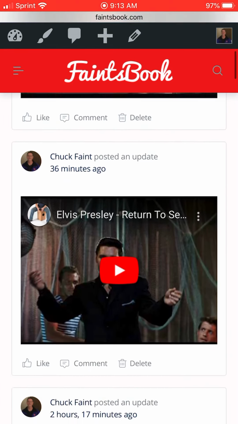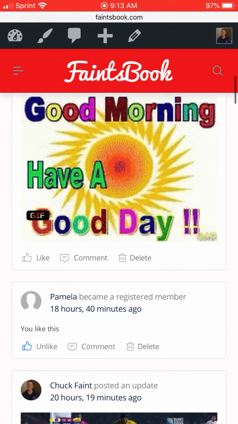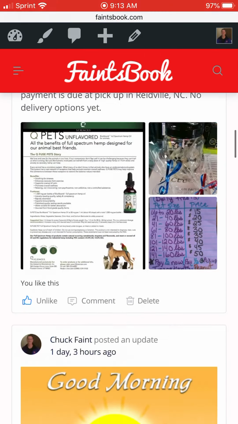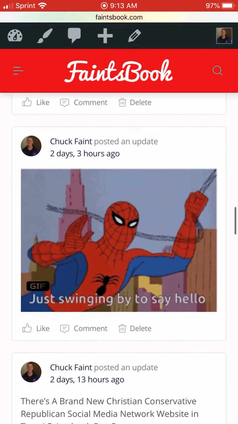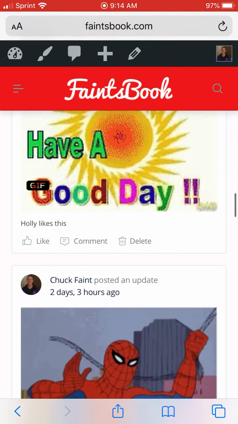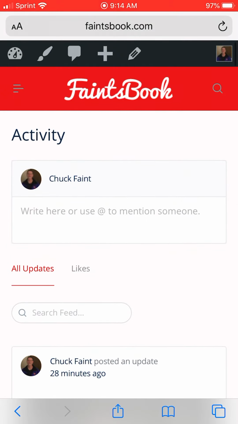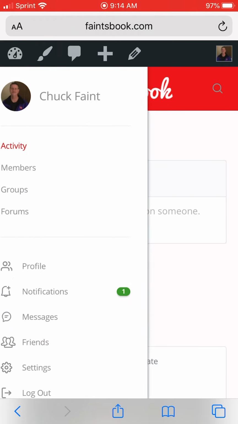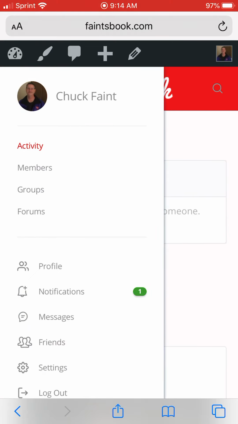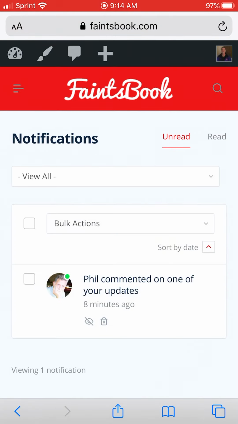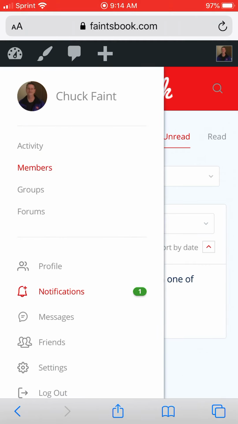You see we got dueling banjos, Elvis, good morning. This is the activity feed with posts in it from everybody, and everybody can post here. Alright, you can also hit this upper left set of little bars right there, and you could check your notifications. It's going to load them. And then somebody commented on one of my updates. I could look at that, but I'm going to go back instead.